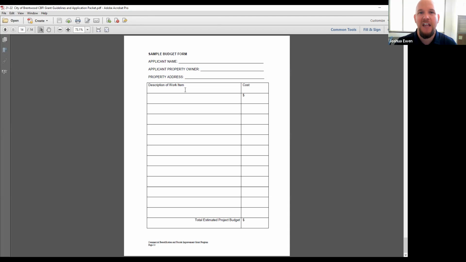So what we would ask is that you describe that overall project as part of your application. And then in your budget worksheet, you would include each line item as a general cost. So stucco and paint could be a line item. Your windows would be a line item, and then your awnings will be a line item. And typically that's done because a contractor may do that in separate phases or have separate contractors doing the work. You would list those line items and then list the cost. And at the bottom, you would have your total estimated project budget. So that really does it for the application process.